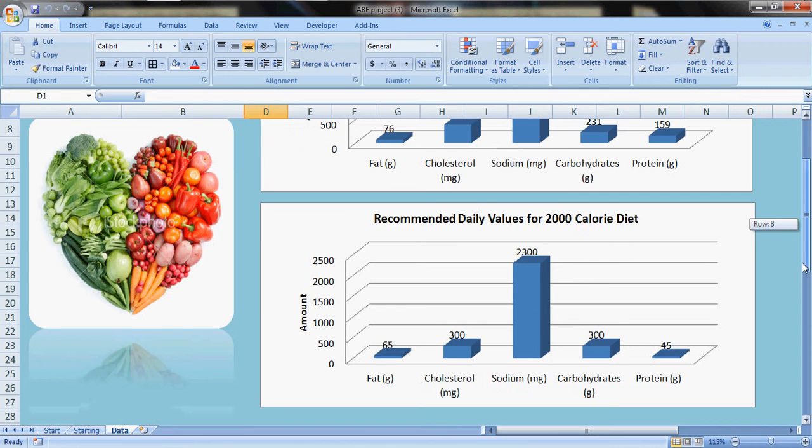So this graph will change according to the amount of calories you consume that day to closely match what you should be eating or recommended daily values. So this one was closer to 2,000, which shows the recommended daily values if you want to be at a 2,000 calorie diet. So this is how the charts work.